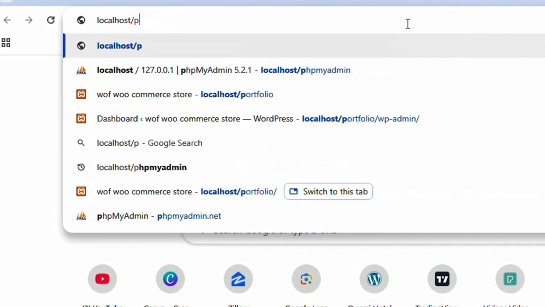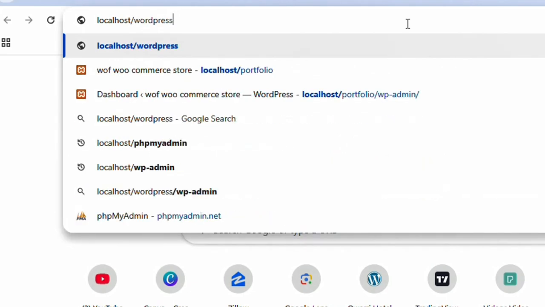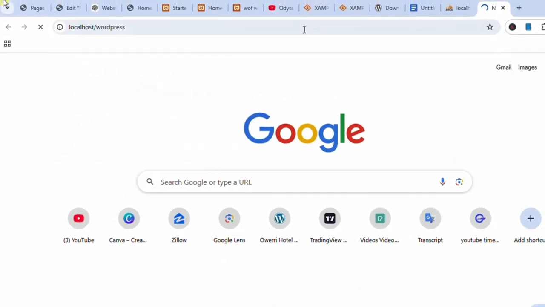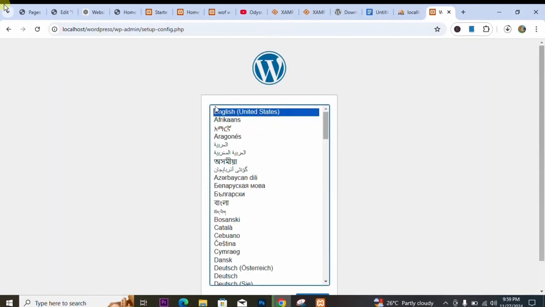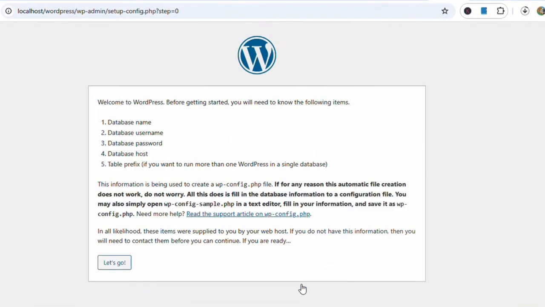Localhost slash WordPress. I can just paste. It should be localhost slash your database name. So localhost slash your database name. It will bring this out. You just select English, then you come down and click continue. Let's go.